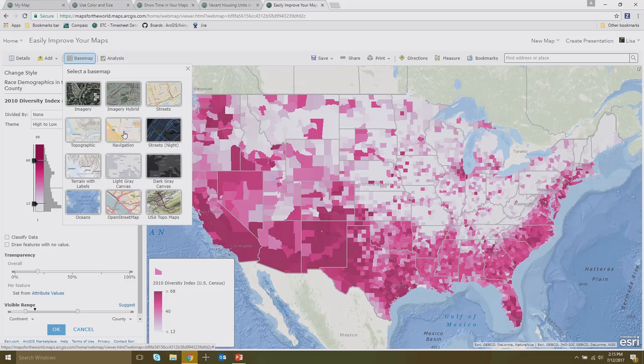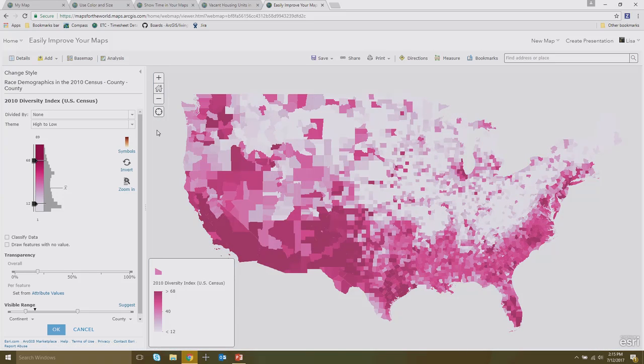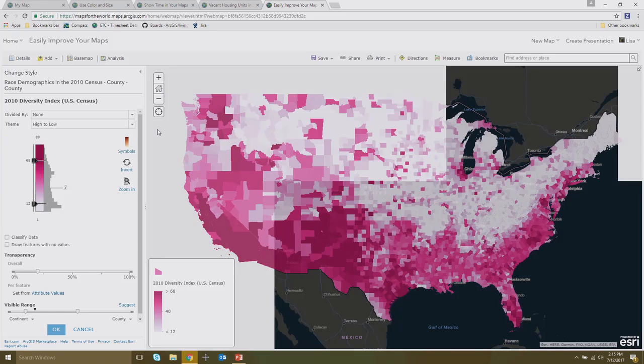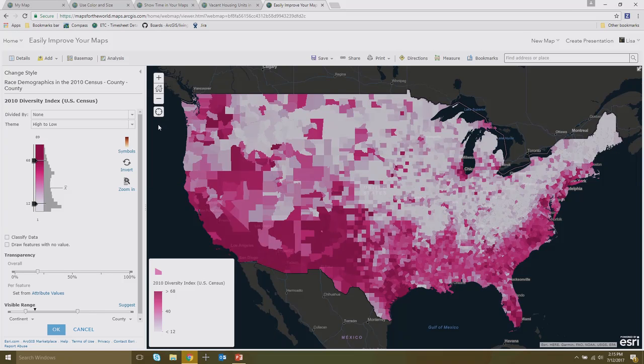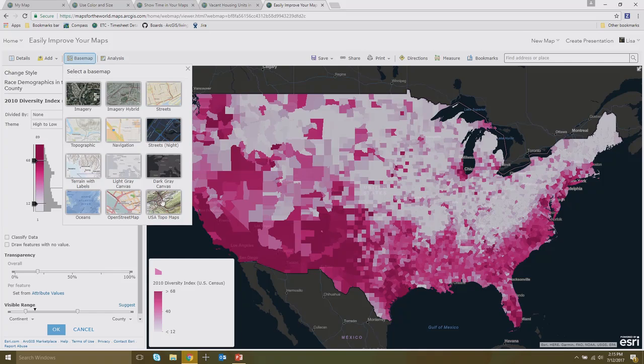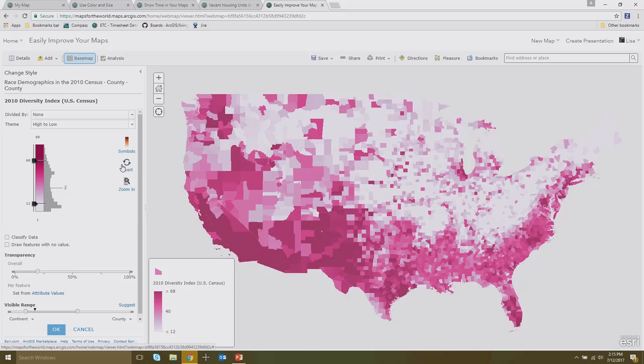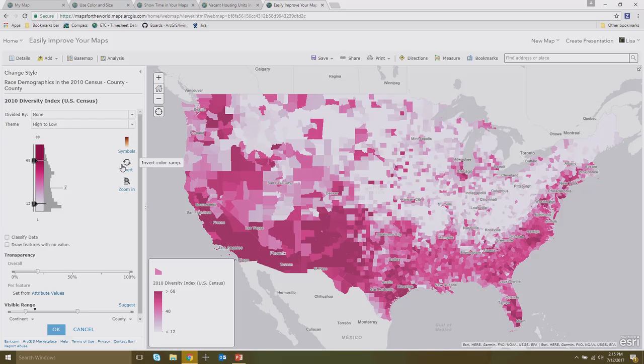So we could play around with maybe using the streets at night, which gives us that really bold, dark background. Or we could use, again, like I mentioned earlier, the light gray canvas, which really gives us that subtle background. My favorite vector tile base map is the human geography base map. That's a new one that our colleague Andy Skinner just created.